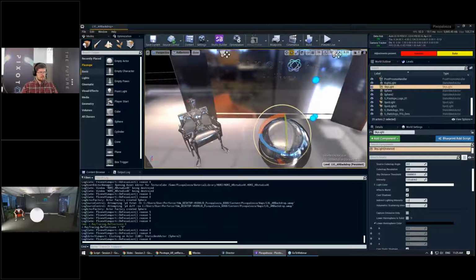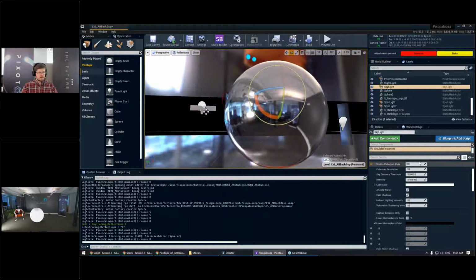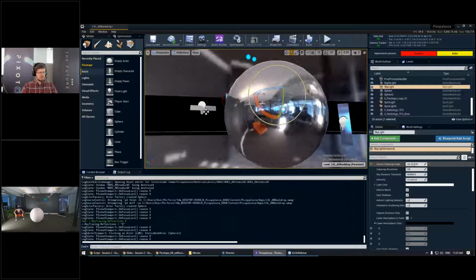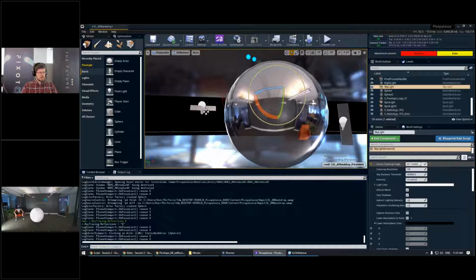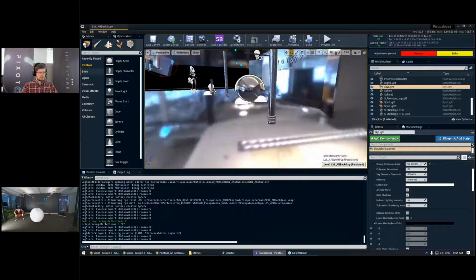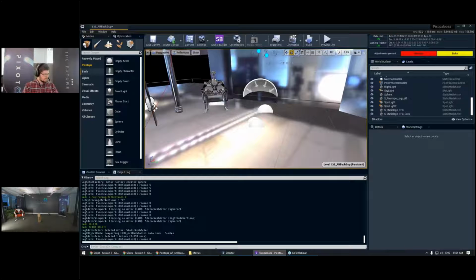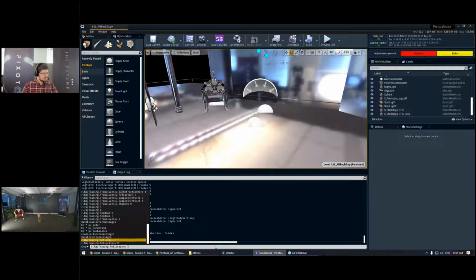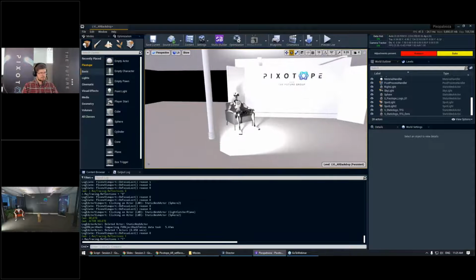Given that this is a chair and this is the back wall, we should be seeing a reflection of the back wall from this angle. So I'm just going to go ahead and rotate the cube map until I'm seeing the wall rotated correctly. Very good. I'm going to go ahead and enable ray trace reflections, and we're going to move on.